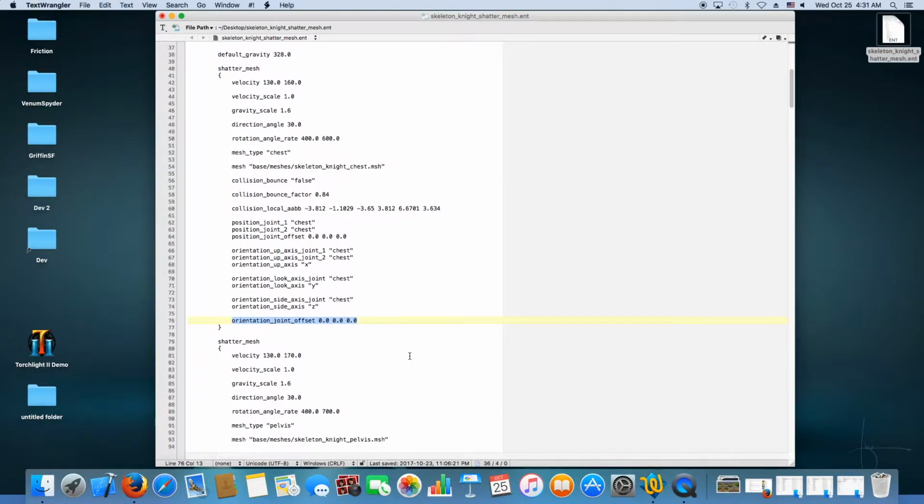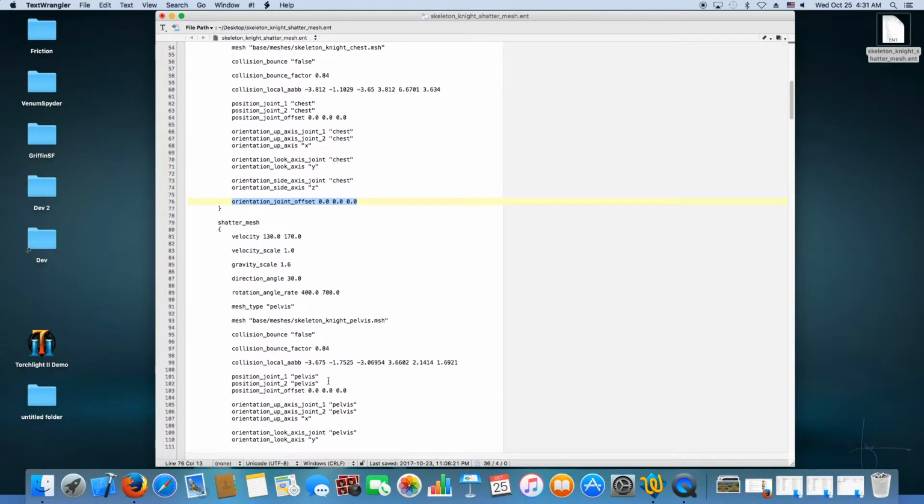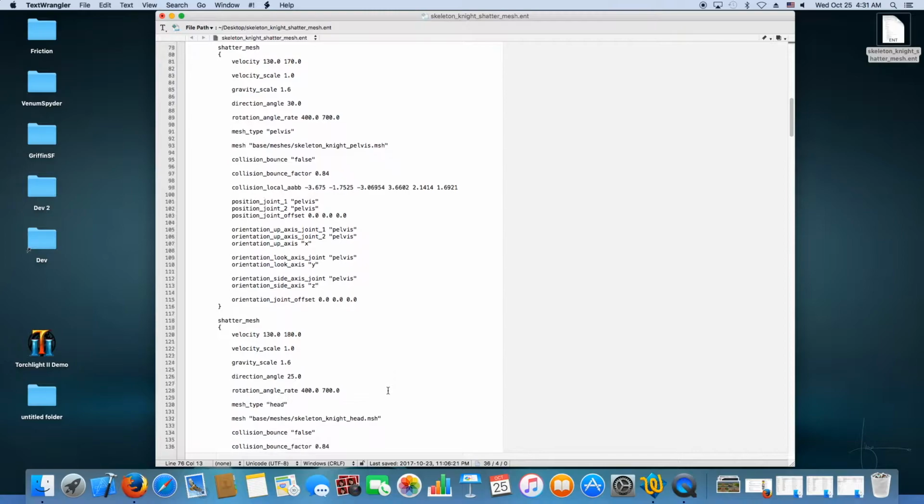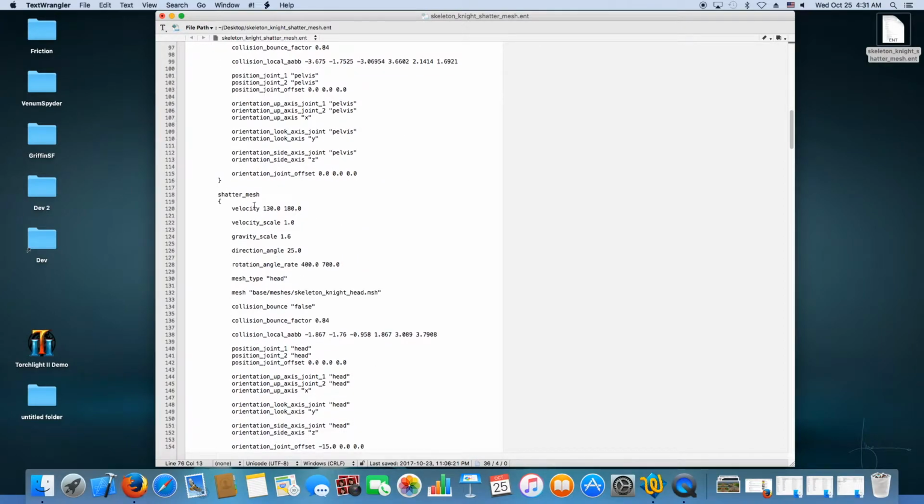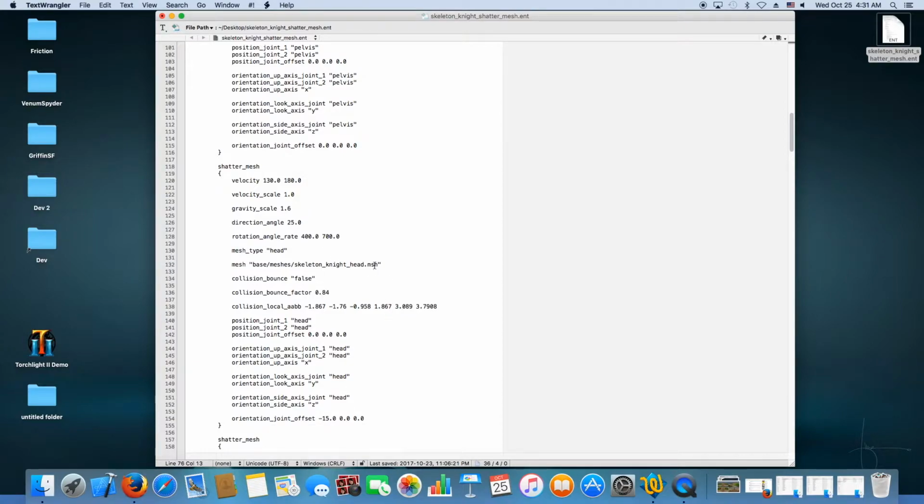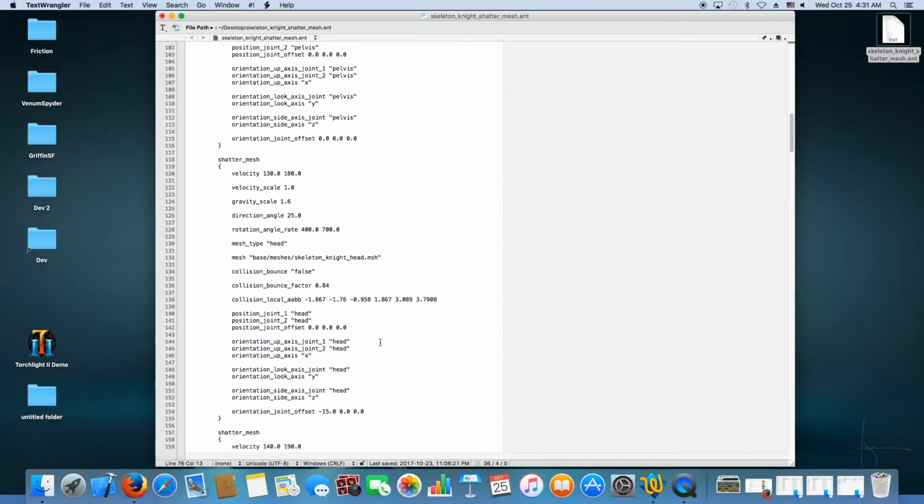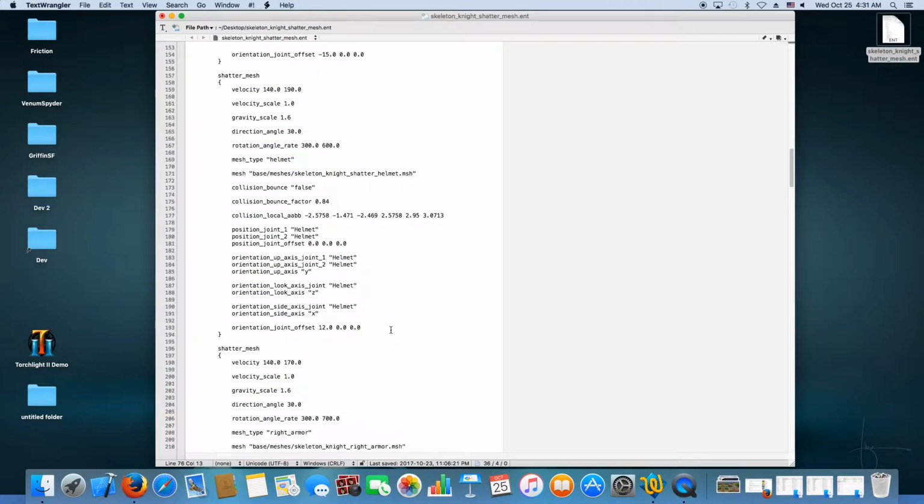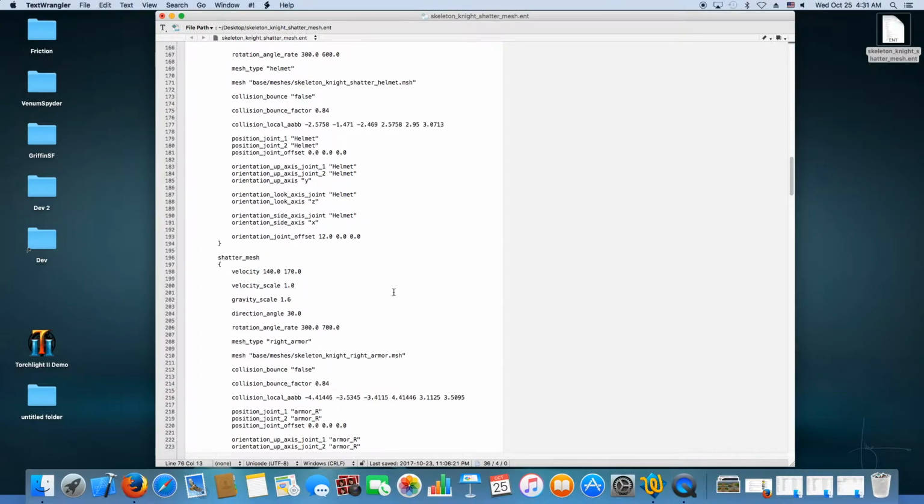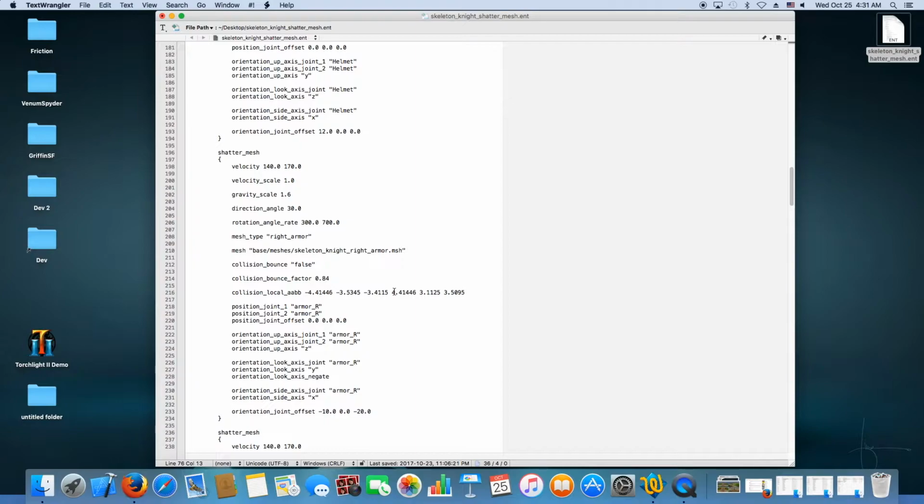And I'll try and find one where things aren't, well, this one's the same. It's using pelvis. Let me see if I look down. But as you can see, I'm going through and creating shatter meshes for each portion. So here's the head. And again, I think it's at the bottom. The helmet, another one. Let me see. I'll find something.